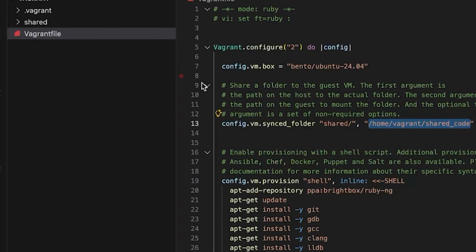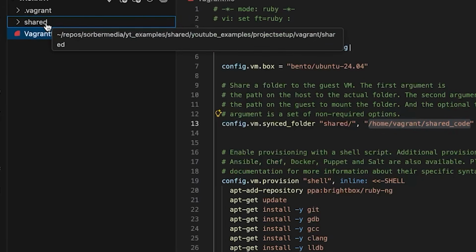This is just what I'm using for this example. And this is the feature that allows me, basically, there's going to be a link between the virtual machine and my local machine. So if I put my code in this shared directory right here, then any edits I make are just going to show up instantly in the virtual machine.